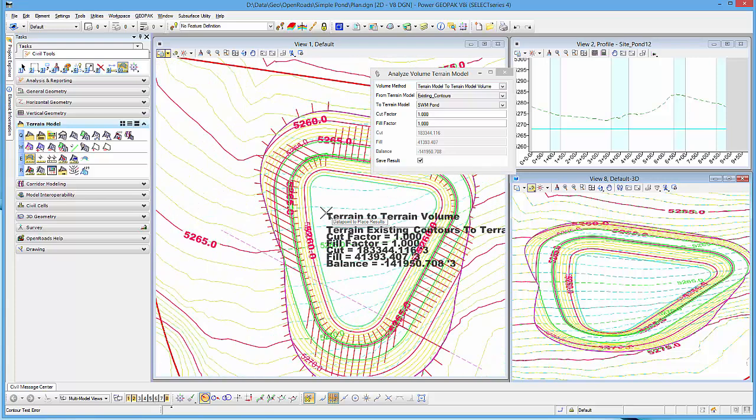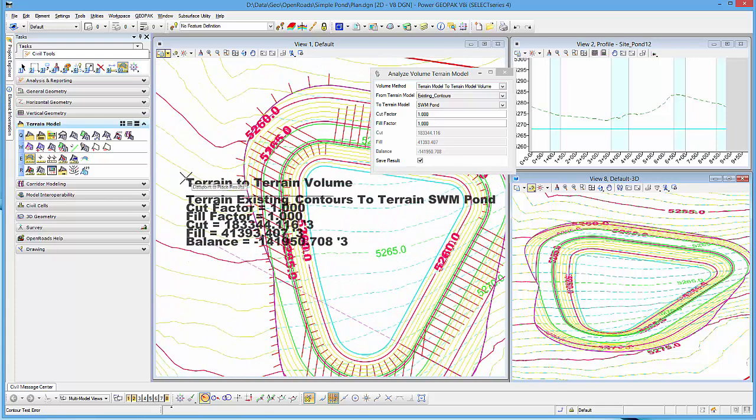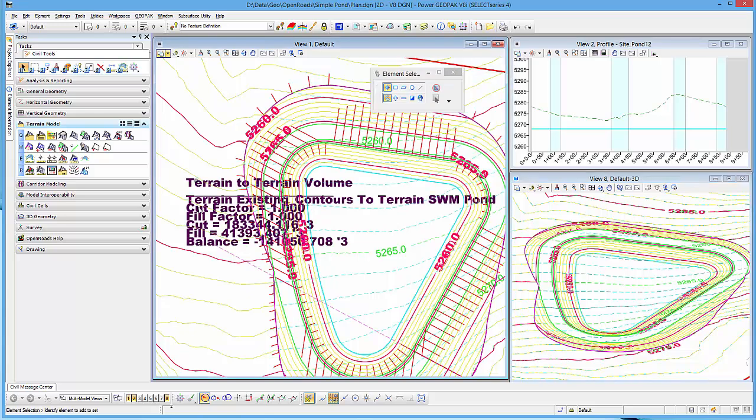So I can zoom in and see that based on my terrain from existing to stormwater management pond, I've got, in my active working units, this much cut and that much fill.